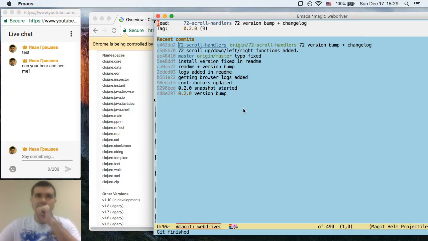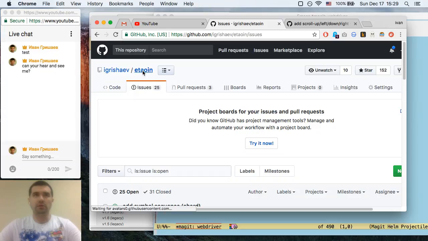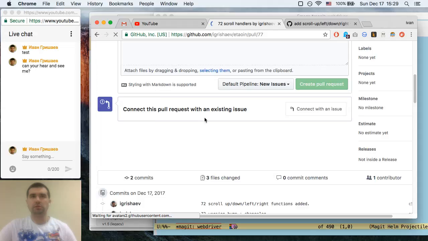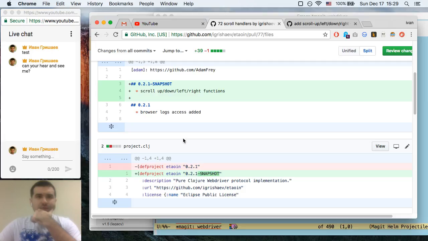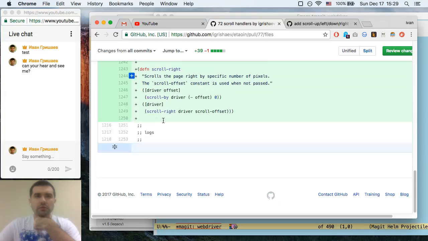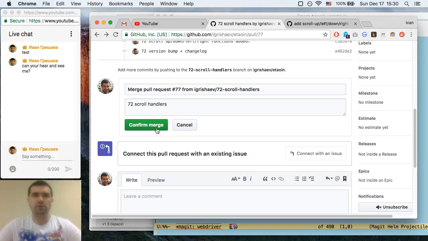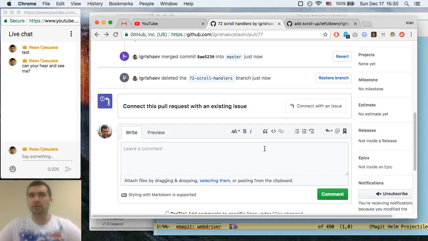Okay, so let's switch on GitHub page and let's create a pull request and merge our changes. Well, looks well. Let's go there and merge. Let's delete our branch and switch to issues.